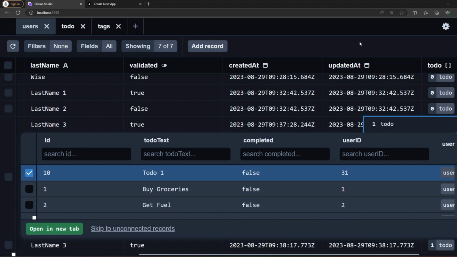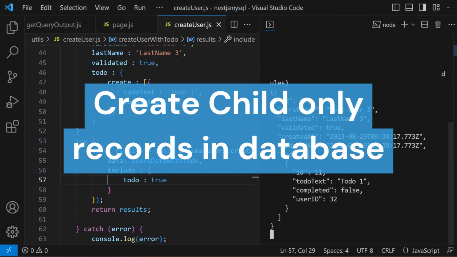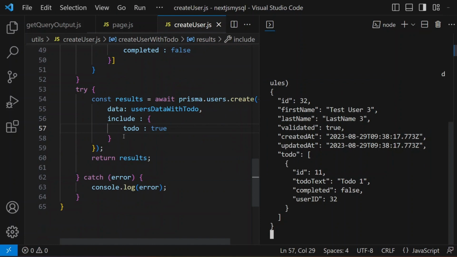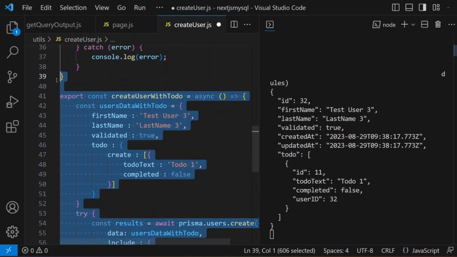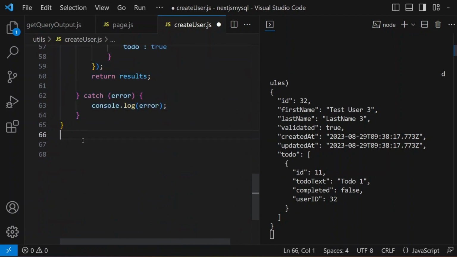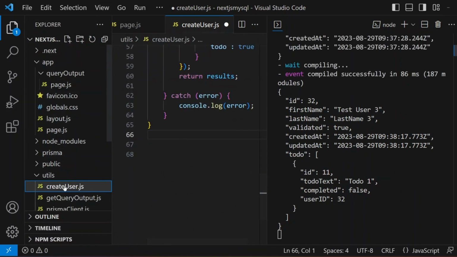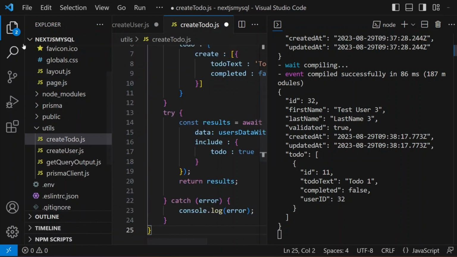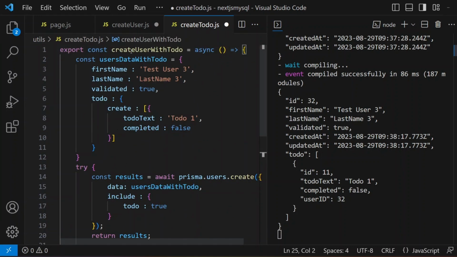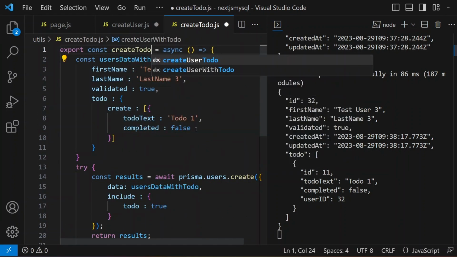What if you want to create only the to-dos related to the parents? To do that, let's go back to our VS Code, and I'm going to go into my utility method, and create one more utility method. I'll copy the code from here, and then create one more file. Rather than saying create users, I'm going to say createtodo.js. Paste the entire method and then rename this create todo.